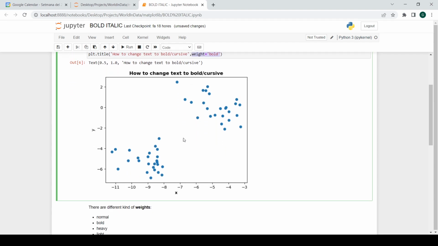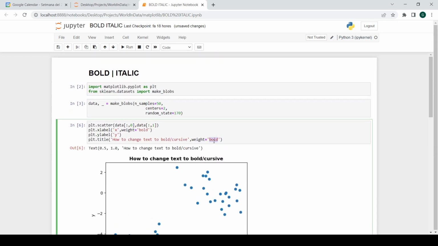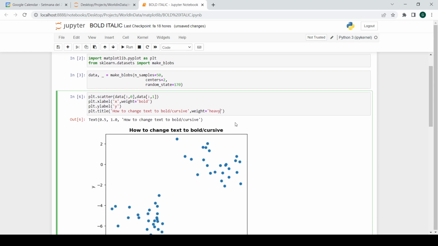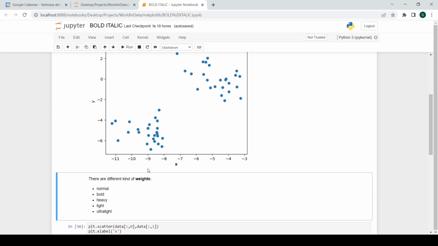Okay, so as you can see here, there are different parameters we can use in the weight, like normal, bold, heavy, light, ultra light. For me, they are basically the same. I don't think that, for instance, heavy and bold have much change between them, but you can play with them. You can just use them whenever you want.